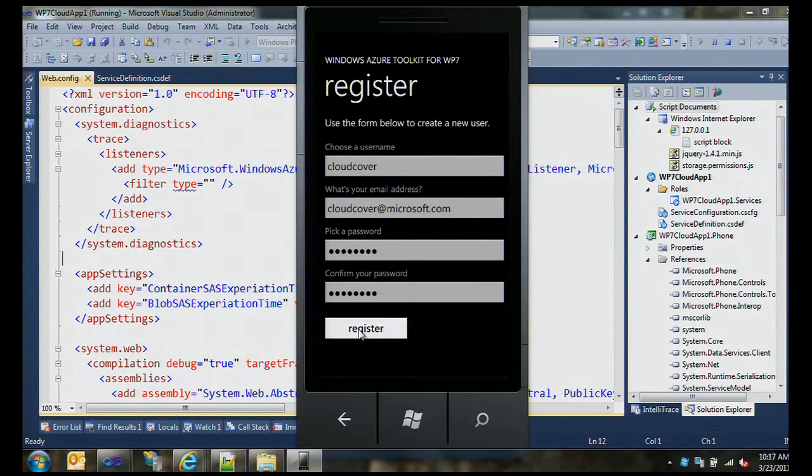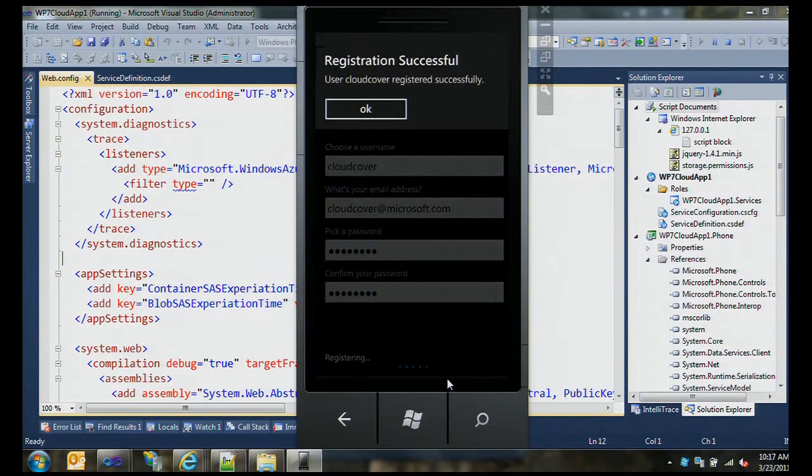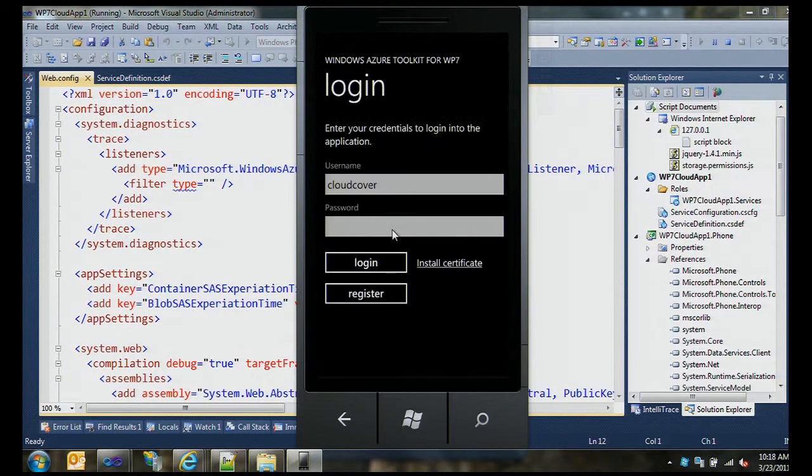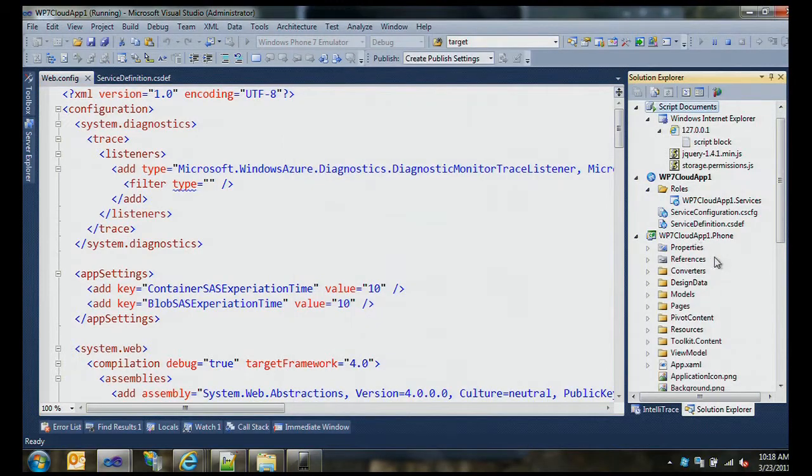All right, and then I'm going to register. This is calling our authentication services. It's passing that information and creating the user. So that's great. I go ahead and click OK, and it comes back here to the login page, and I can log in. And that all used the membership. That's what that membership stuff was for in the service.